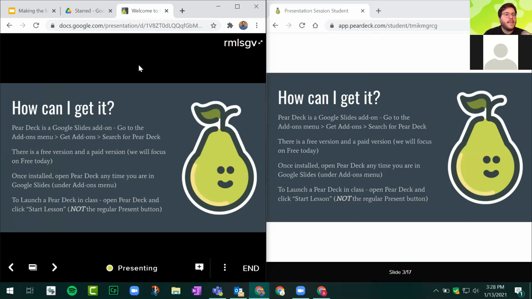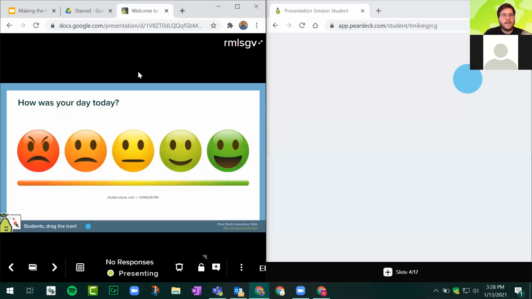Like I said, there's a free version and a paid version. For our purposes, we'll just focus on the free version. Once installed, you can open up Pear Deck anytime by opening up that add-ons menu. And then to launch Pear Deck in class, you go up to the present button that's in the Pear Deck menu, that green button, not our regular present button that we normally click.